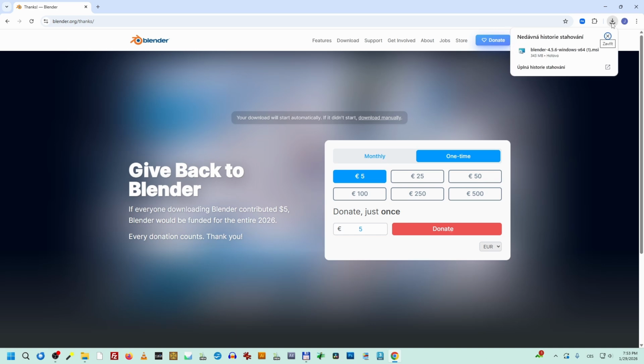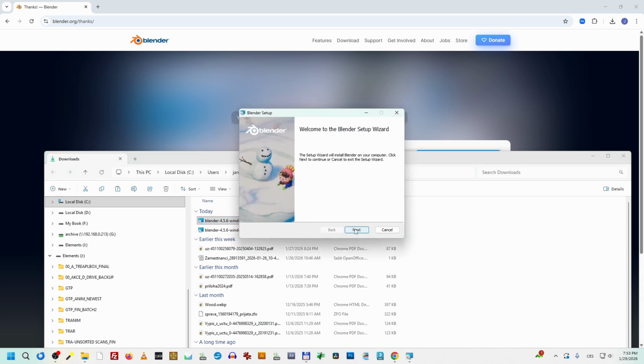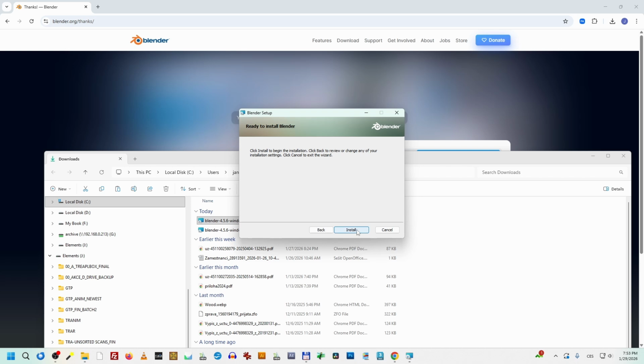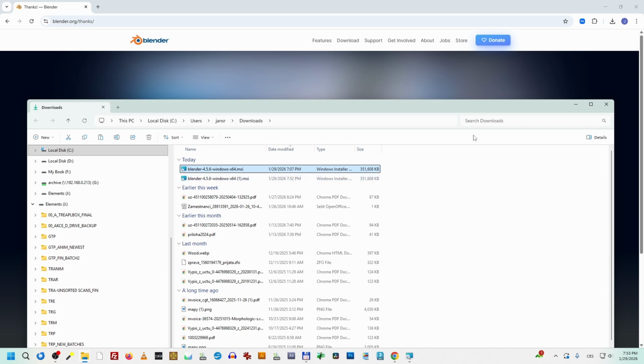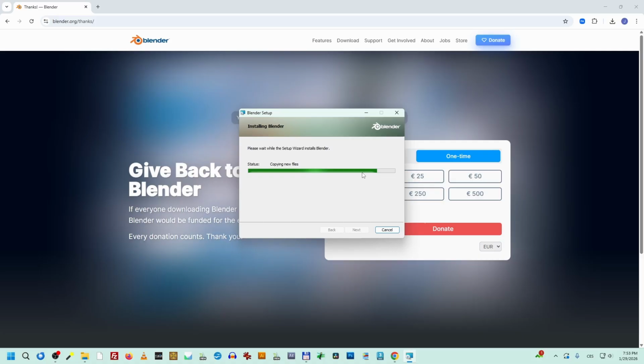So meanwhile, we got it downloaded, and let's install. I got one already, so let's install one of these two. Next, install. It's gonna be real fast, so give it a moment. Okay, updating component registrations. It's gonna be fast. 10 seconds. 10, 9, 8, 7, 6, 5, 4, 3, 2, 1.